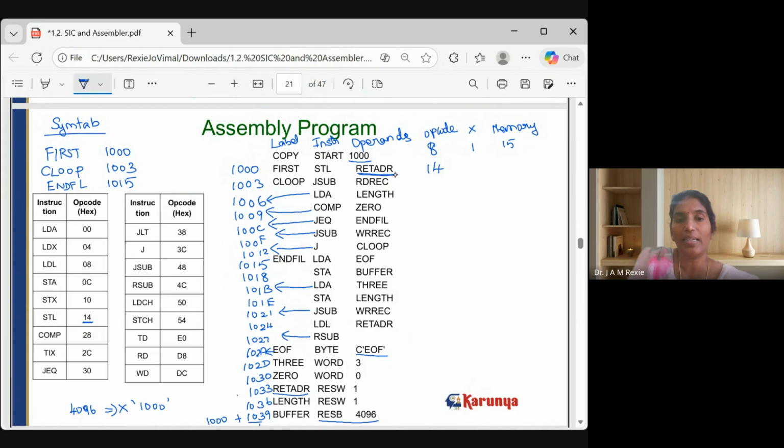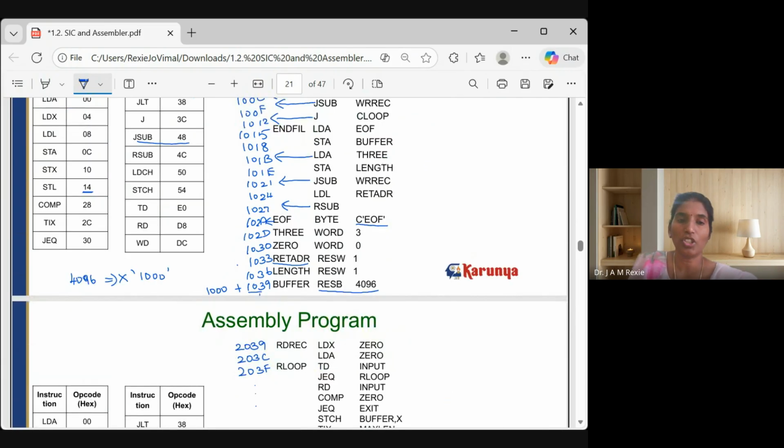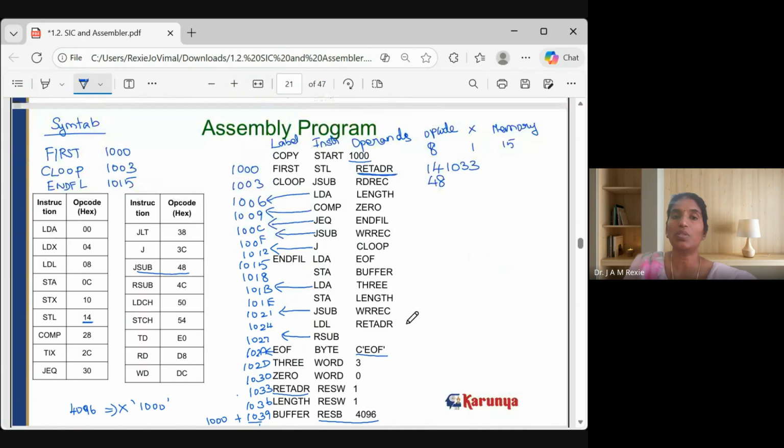Then we are having return address. Return address, where is it found? It is found at the location 1033. So I'll be having 1033. Okay. And next line we are having JSUB. JSUB opcode is 48. And we are having read record function call. And read record function call address is 2039. As you're seeing here, it is 2039. So we'll be having 2039.